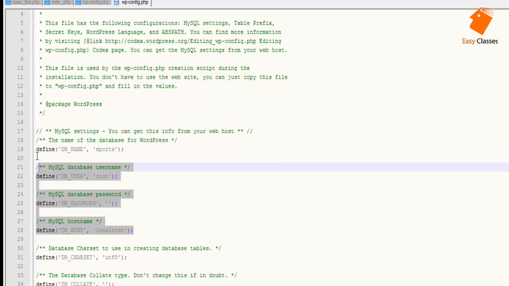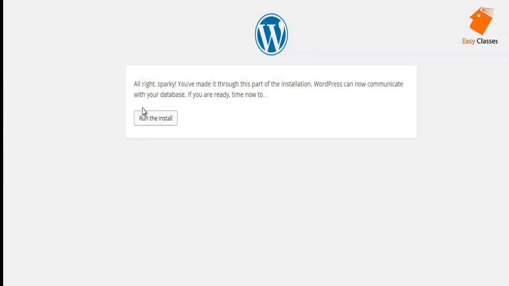These are the constants. Whenever we transfer a WordPress site from one server to another server, we need to change only these configurations. Means we need to change the database name, the database username, the database password, and the database host. Now just click on run the install.